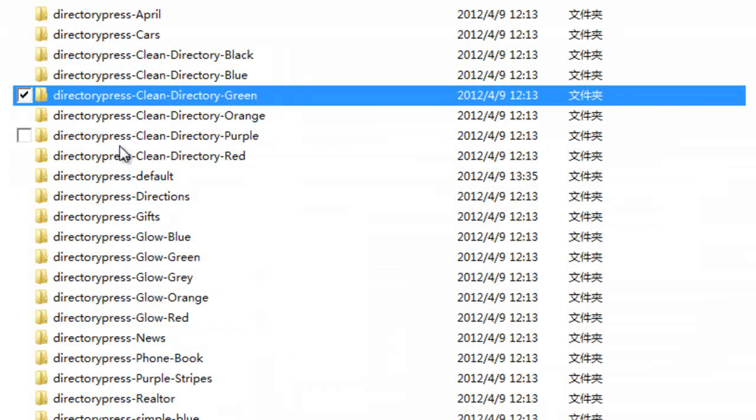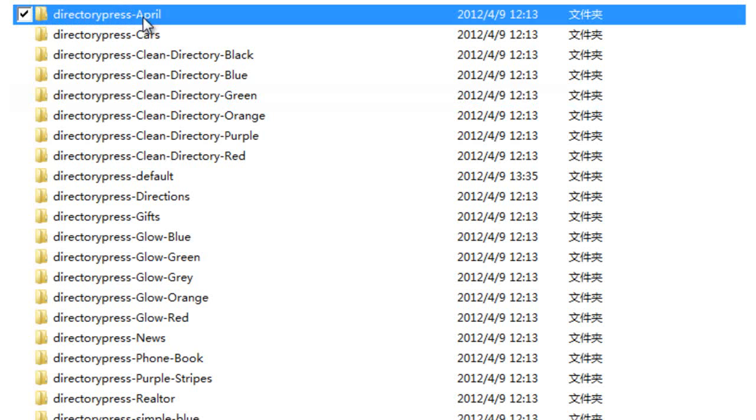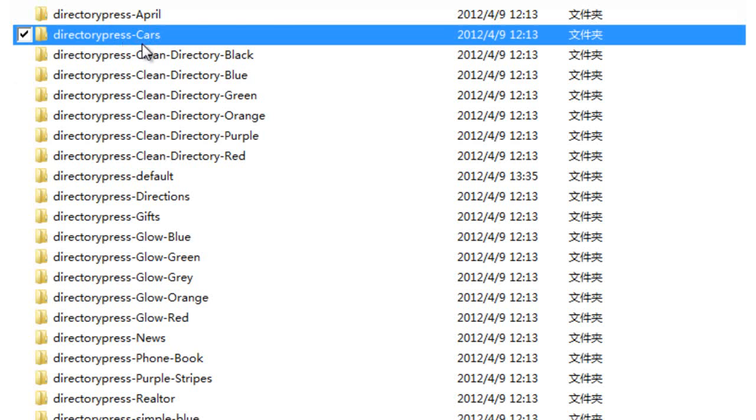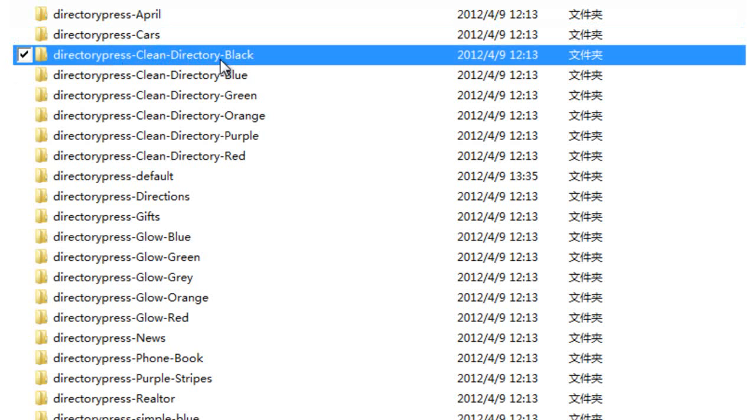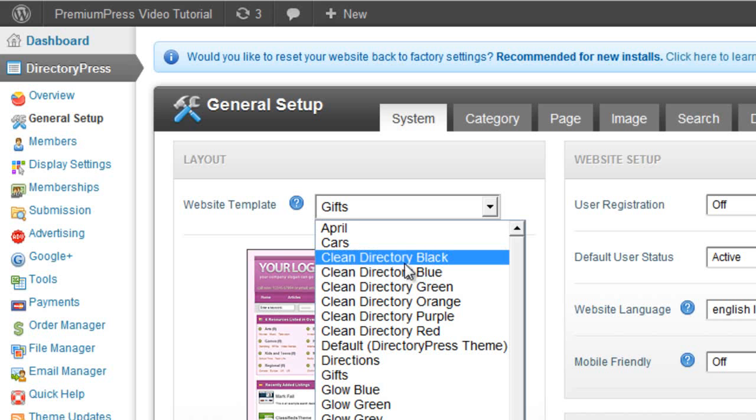As you can see here, we have DirectoryPress dash April. All it's done is knock off DirectoryPress and give us a better caption for April, and it's the same with all the others, like cars. Anywhere there's a dash in between, it puts a space there. So we have clean dash directory dash black, and that reverts to clean directory black.